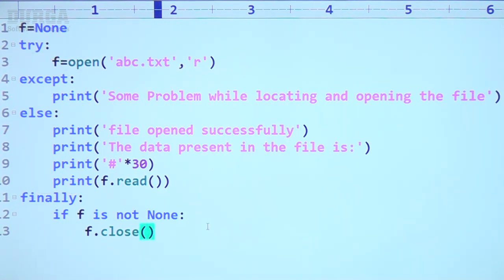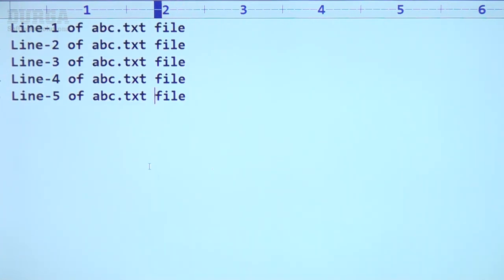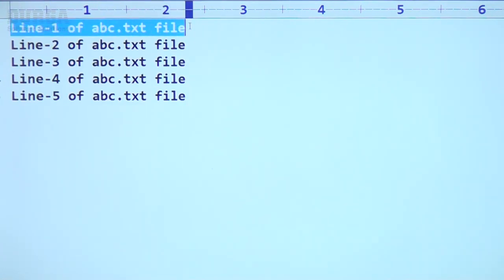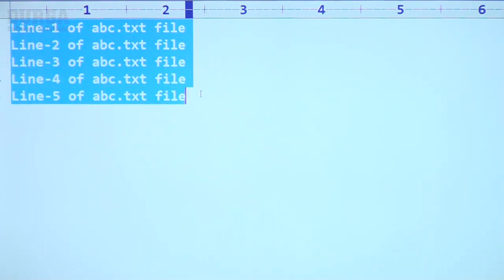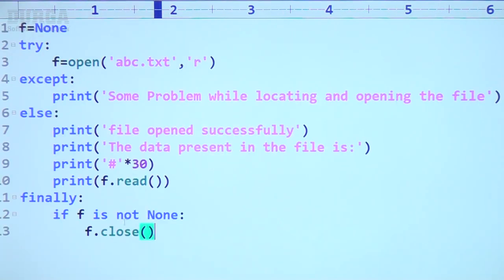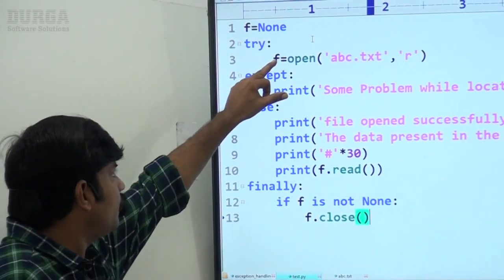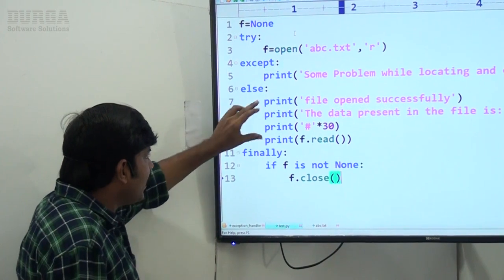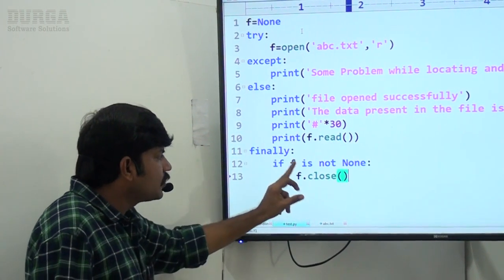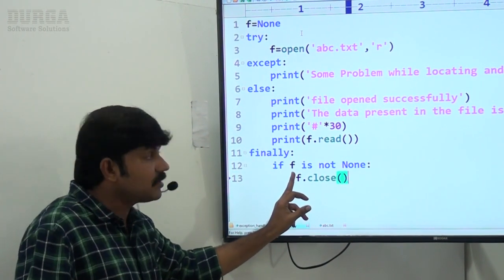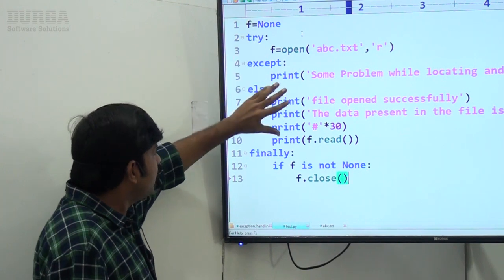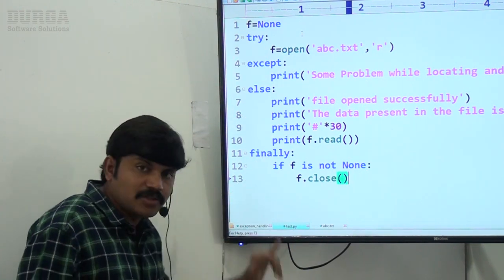Let me execute. But before that, which content is there inside the file? abc.txt has line 1 of abc.txt file, line 2, line 3, line 4, line 5, five lines are there, sir. So it's very clear the file is available. Now f opened successfully, now else is going to execute and it's going to close the file pointer. That's all, sir. So try will execute, else will execute, finally also will execute, sir.